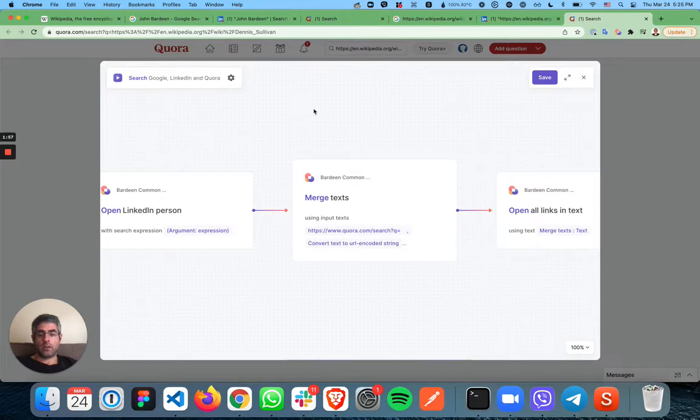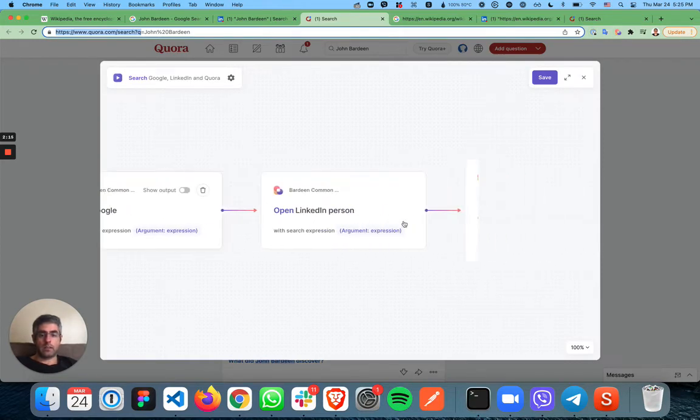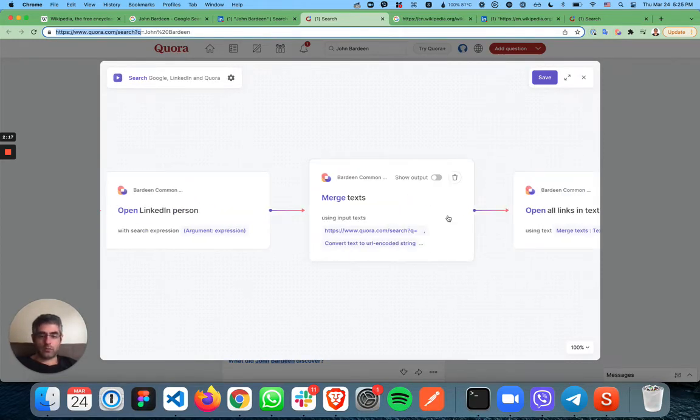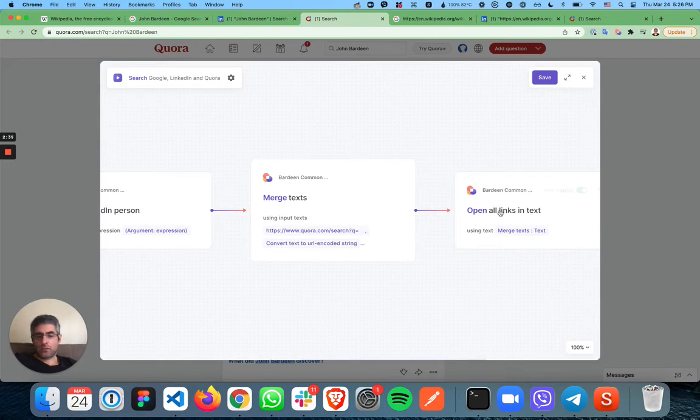And the magic there is, I basically had to go to Quora and figure out the format of the search URL. In this case, it's pretty simple: quora.com/search?q=. Knowing that, I was able to craft the URL that I need for Quora. The URL is that initial part, and then whatever the user has inputted, but we need to URL encode that part first. And then I just use this open all links in text command to actually open a tab.